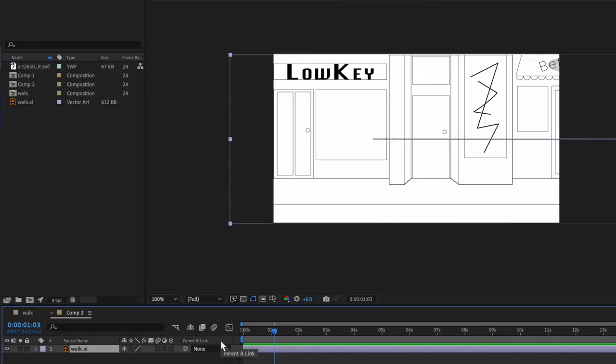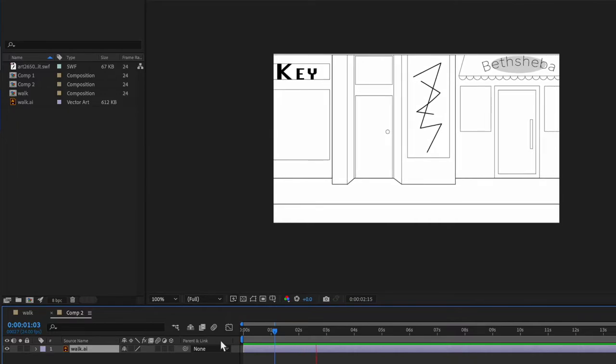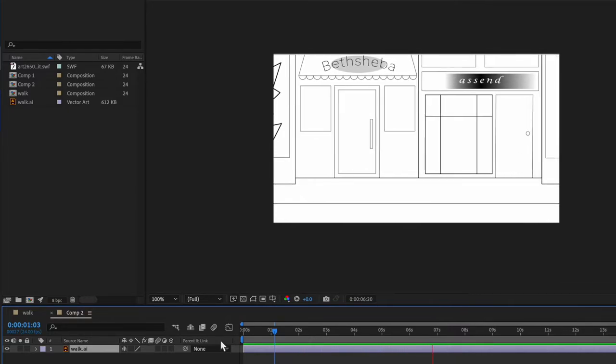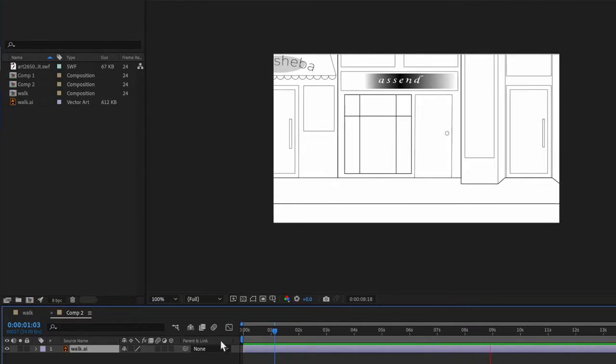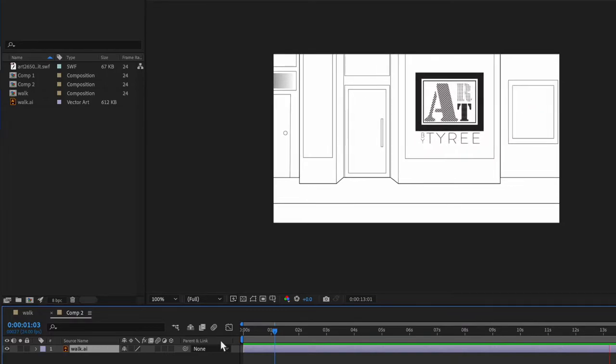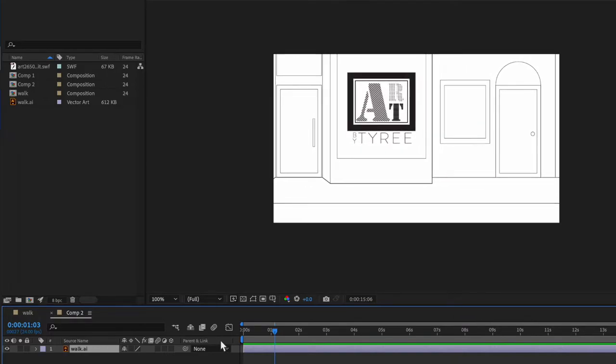So what I've done so far is I've created a keyframe. For to do this, and the camera stops, and then the character would walk off.